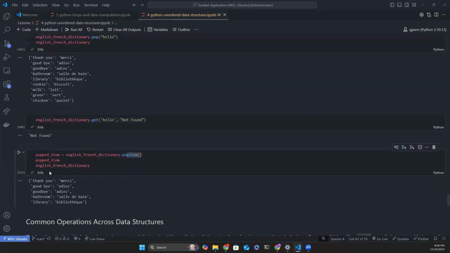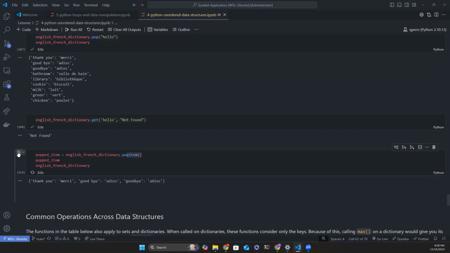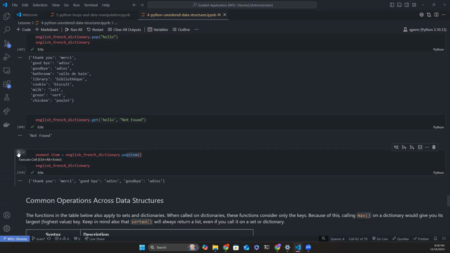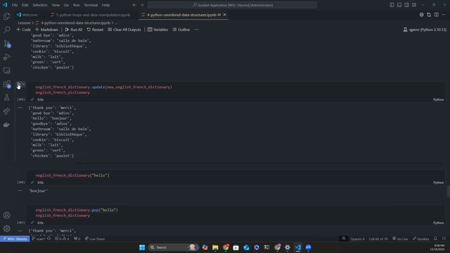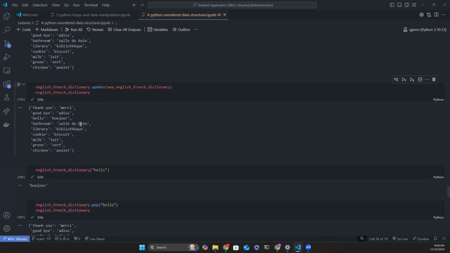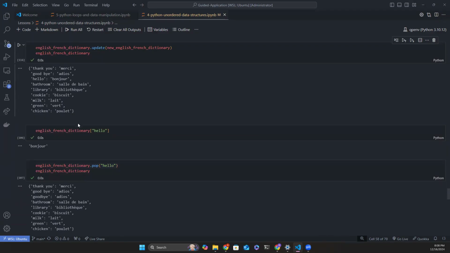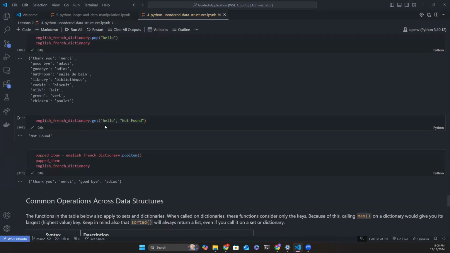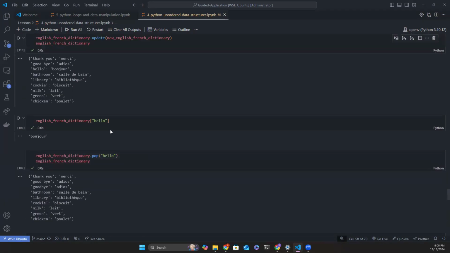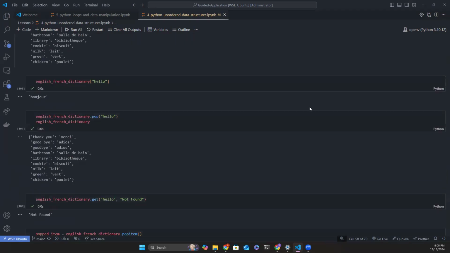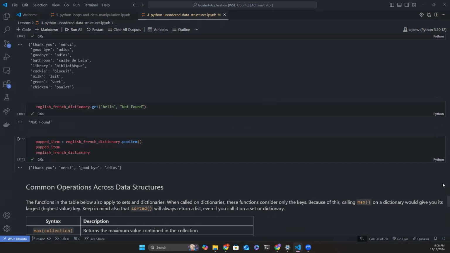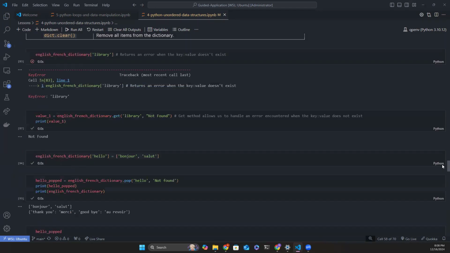Very similar to pop. And notice here that every time I run this, it's getting smaller. It's going to be random. So if we don't add something in there, it'll just keep doing it over and over again. And make this, thank you, goodbye, hello. All right. So we have pop, we have get, we have pop item, we have update, a bunch of different methods that you can use for your dictionary.